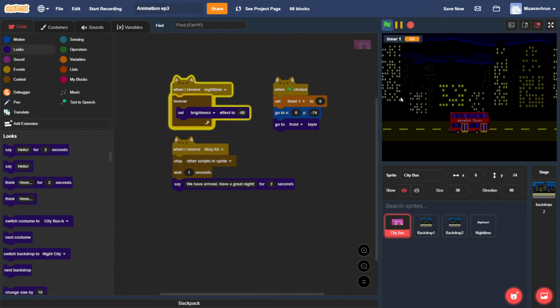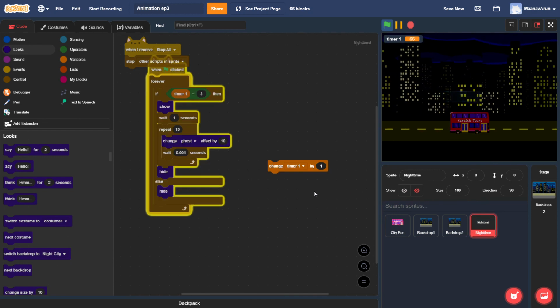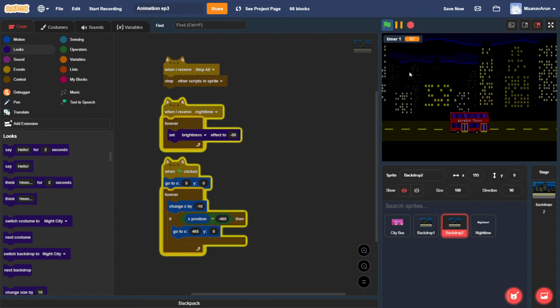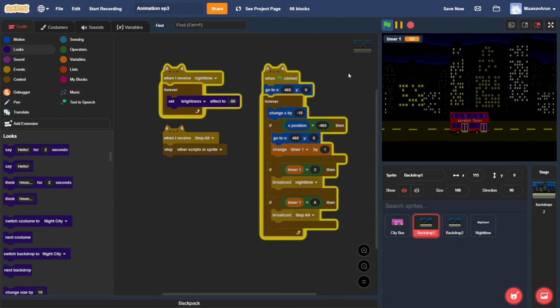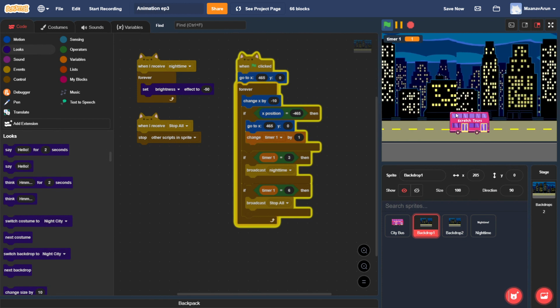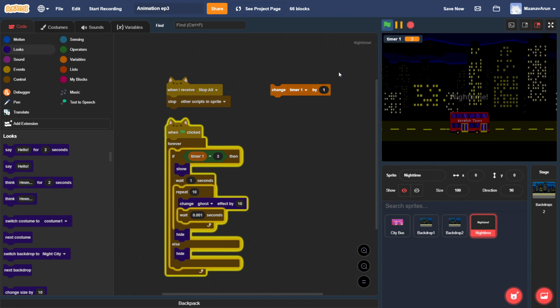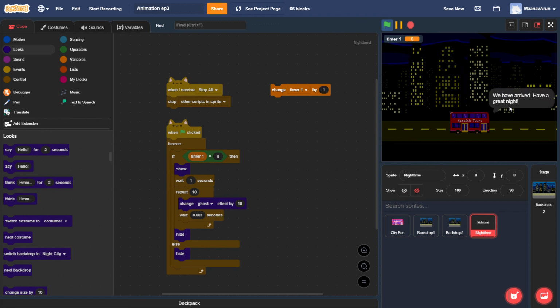So now, if you want to see what will happen, because the timer variable's going kind of crazy there, because in this time I've been talking, it's already at 67 and counting. So we're going to start the project. Everything's bright again and stuff like that. I'll click this just in case, nighttime, and watch, everything stops. We have arrived, have a great night. And the project has stopped there.